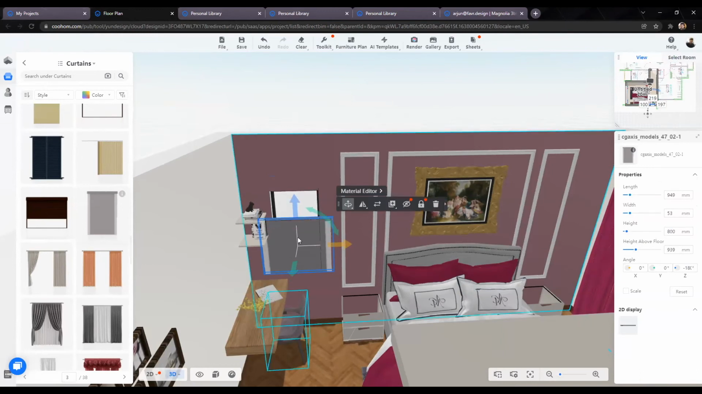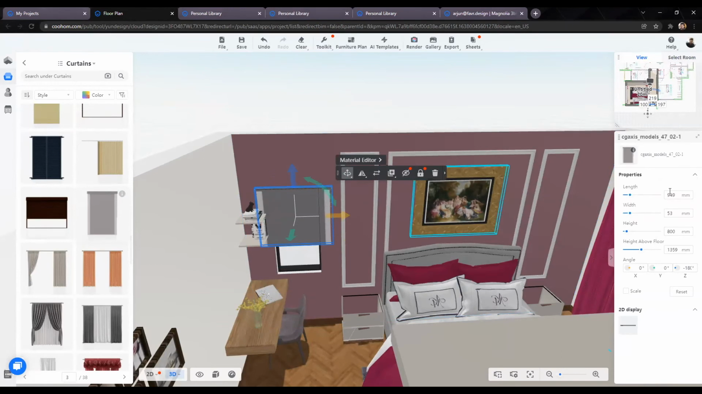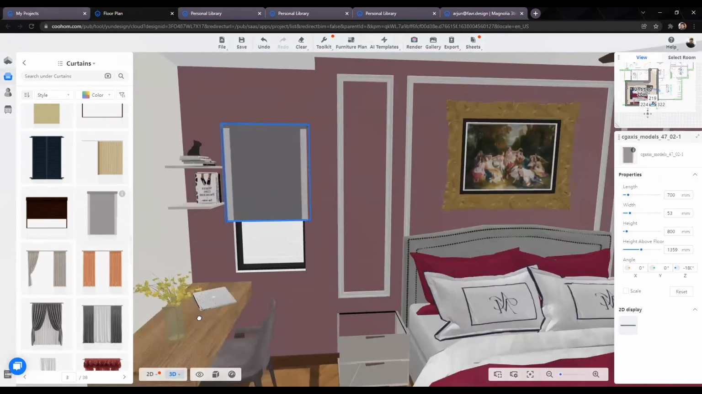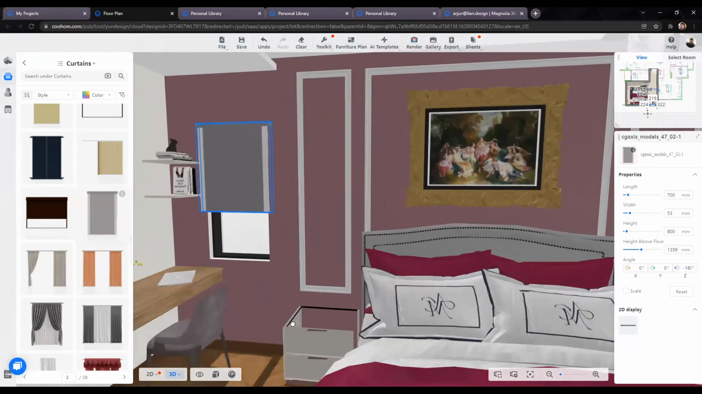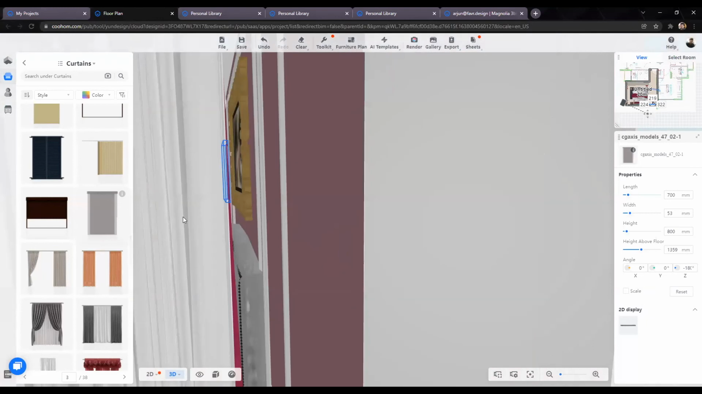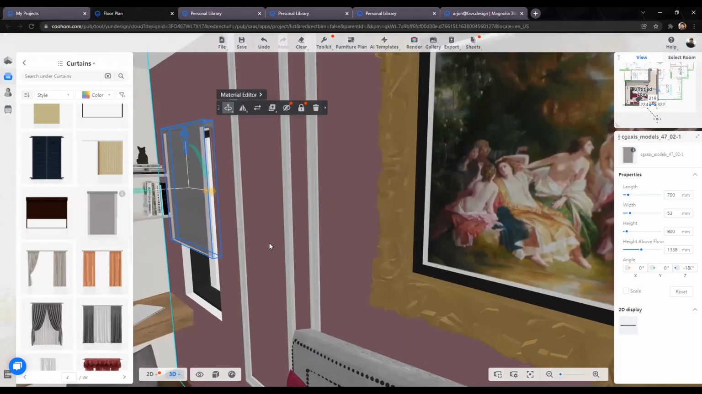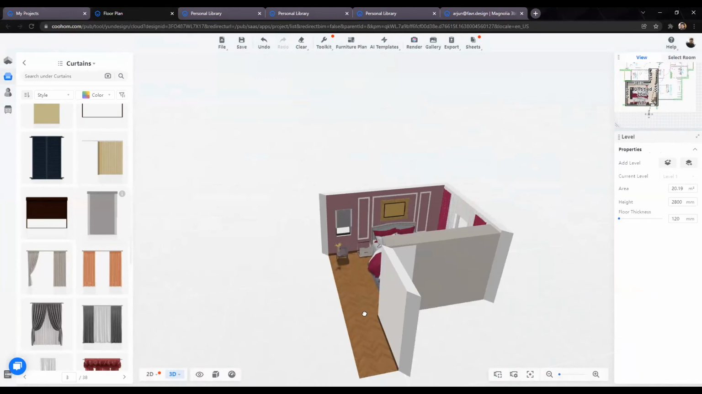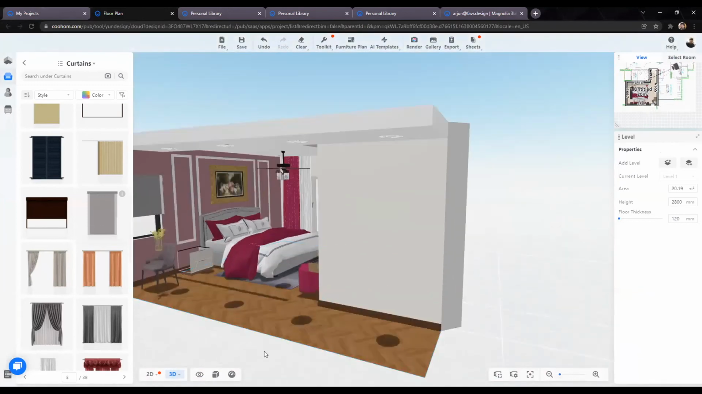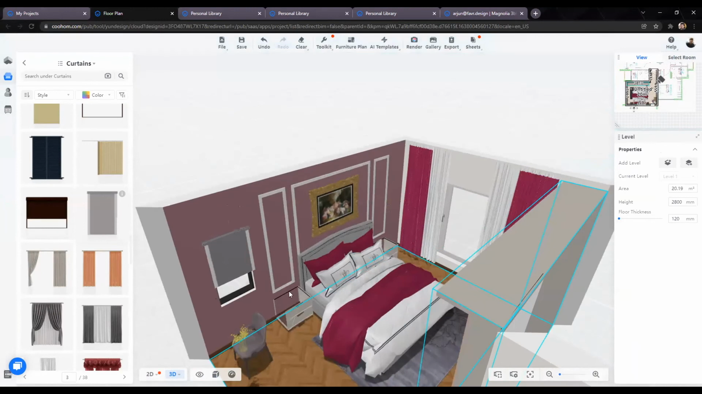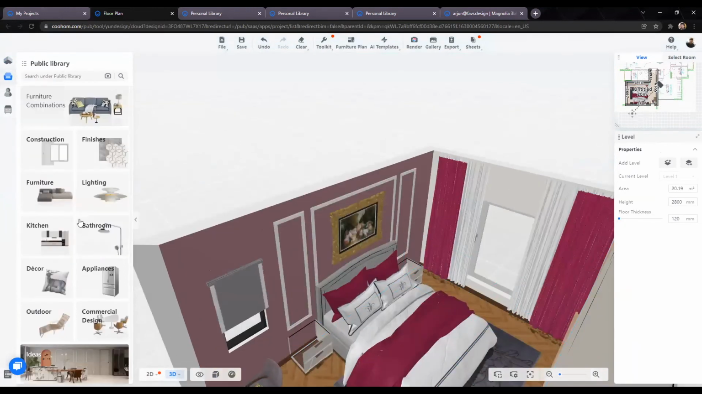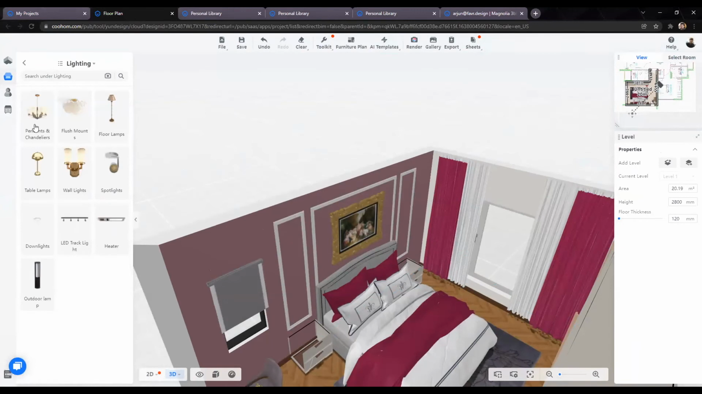You can readjust the values of all the models that you are applying here. And that's in place. And let's add some wall lights over here. You can add all sorts of lights from the lighting section, where you have pendants and chandeliers, to flush mounts, to floor lamps and wall lights.